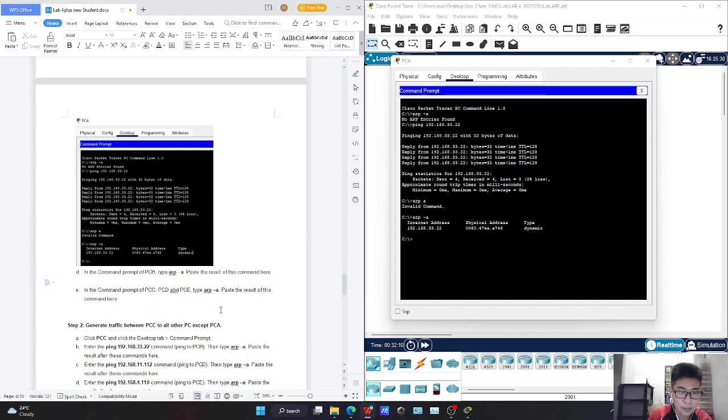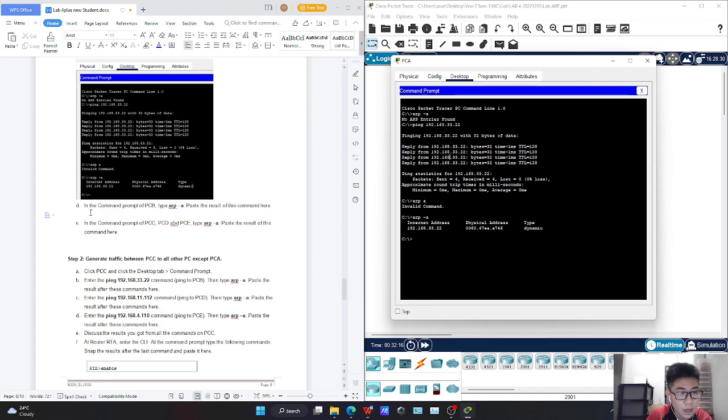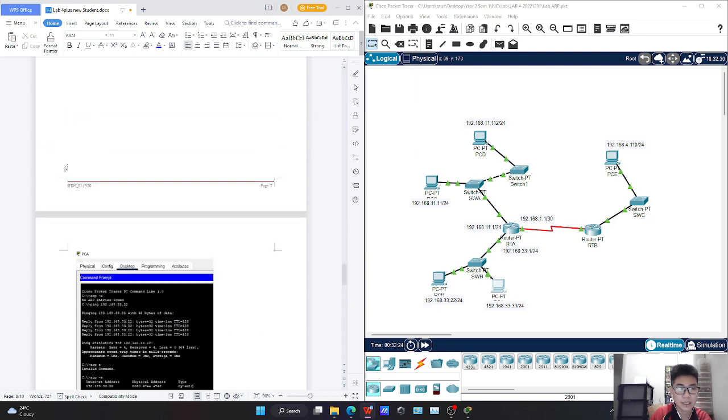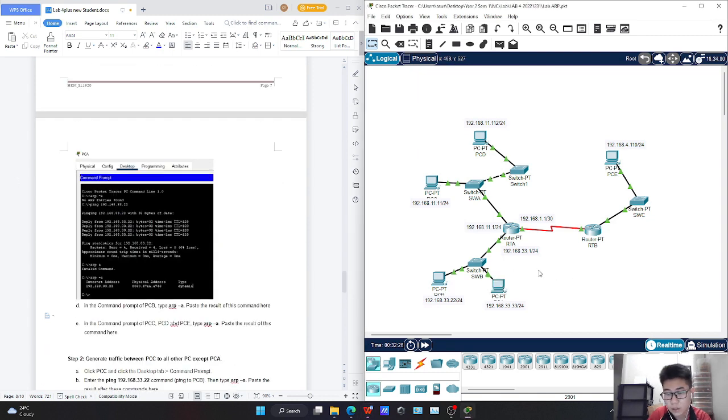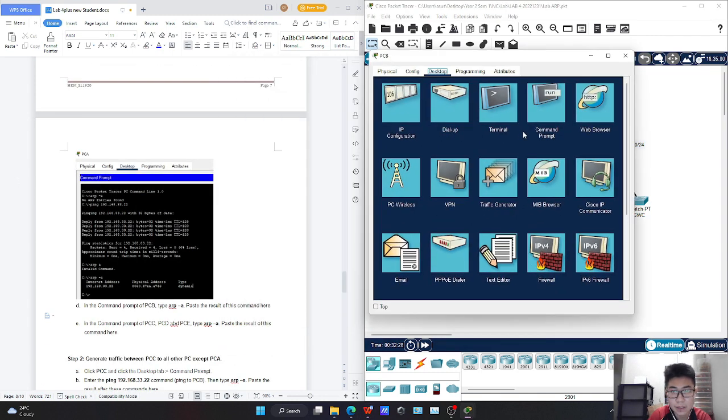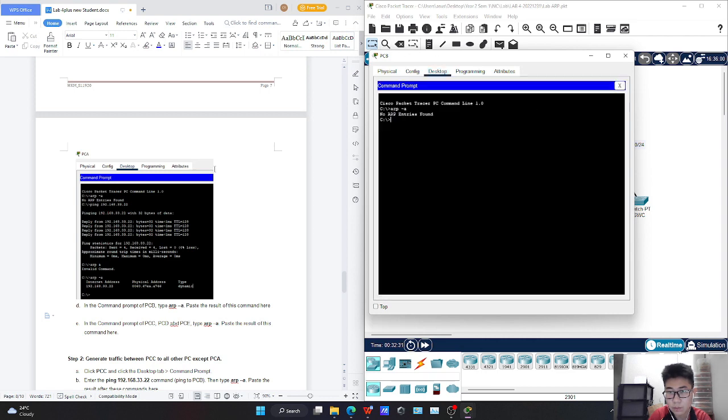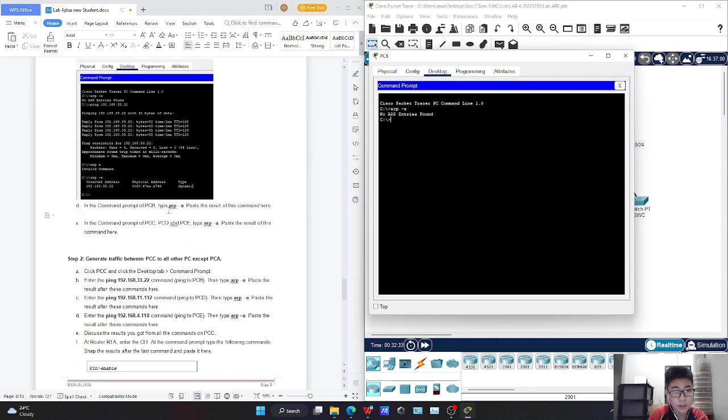So moving on to D. In the command prompt of PCB, type arp -a, and then paste the results of this command here. So same as C, do the same thing to PCB also. So go to the command prompt, type in arp -a. As you can see here, there's an ARP entry now.